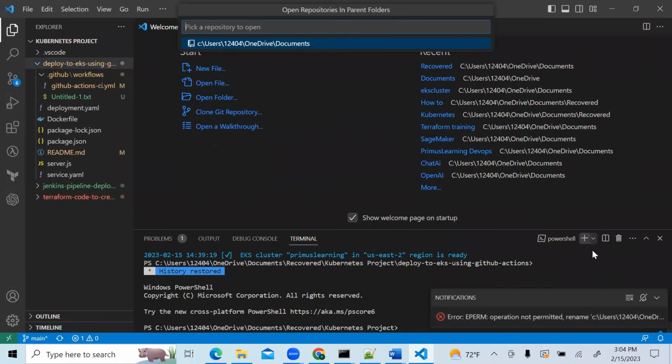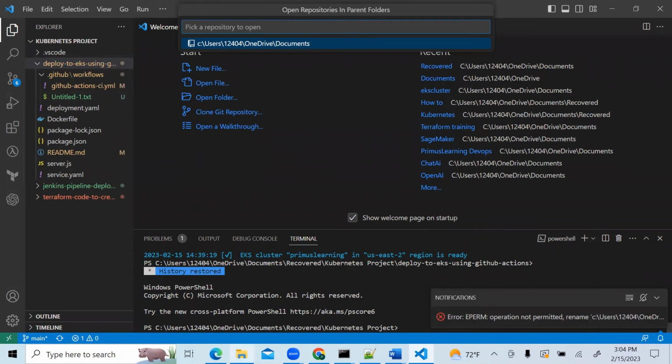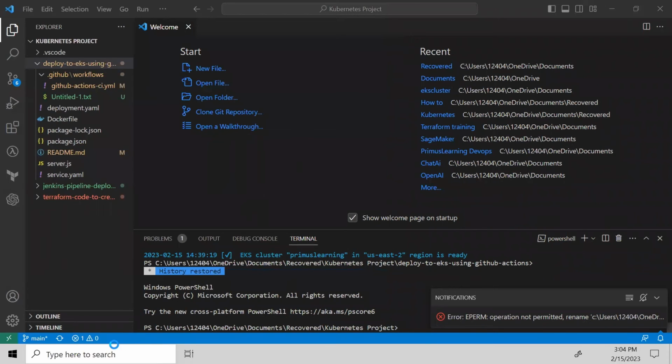So it failed to rename. It failed to rename the file to old. And let's see if this has misbehaved and is done misbehaving. No. So that's the only thing we want to do, guys. We want to rename this thing, and it's messing us up.